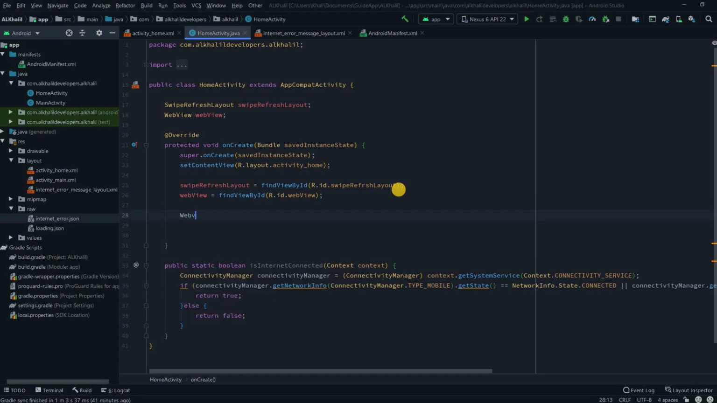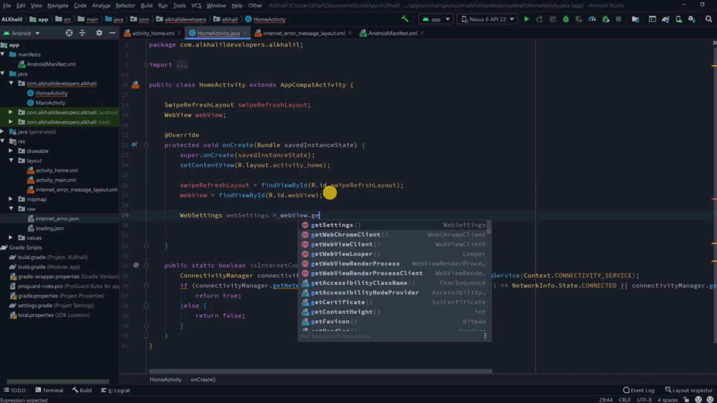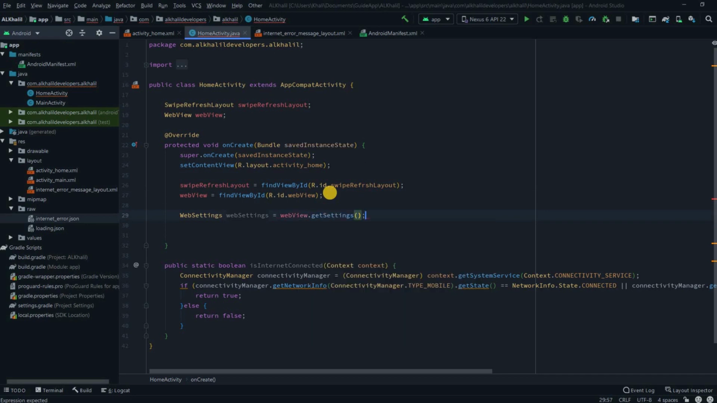So for that, we just need to type web settings. Okay, sorry, it is web settings, and it will be like web settings is equal to, and we need to select the web view. So web view is here. Okay, this web view. So we just need to type webview dot get settings. Okay, so now when we use this web view setting, it is directly applied to this web view.